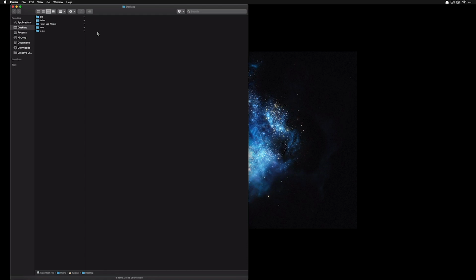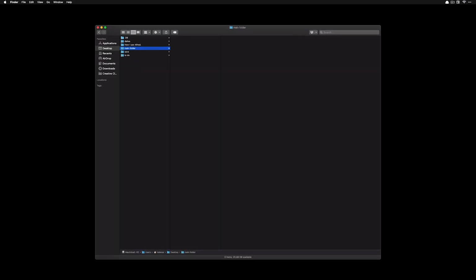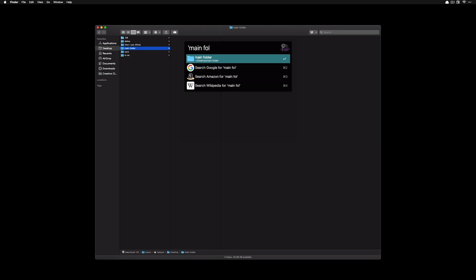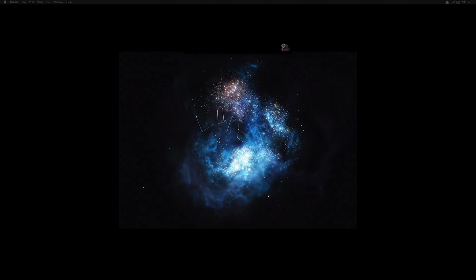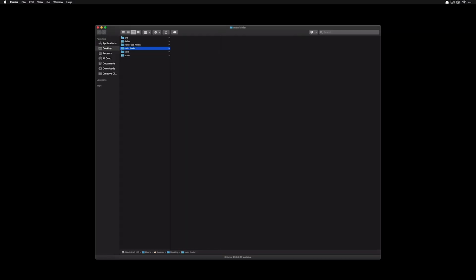Okay, so what I'm going to do is make an example, and I'm going to create a folder on my desktop called main folder. Now, if I wanted to search for that using Alfred, I can just type main folder and then push enter, and it'll navigate to main folder and open the folder that I just typed.